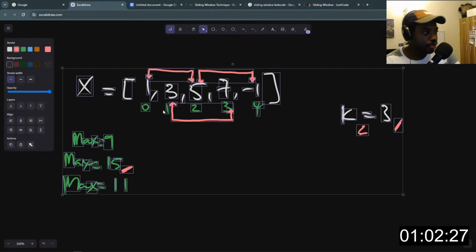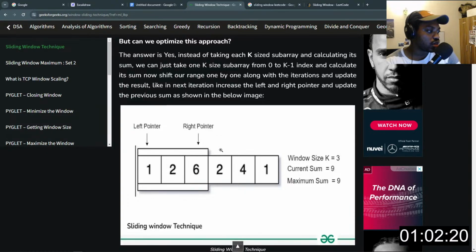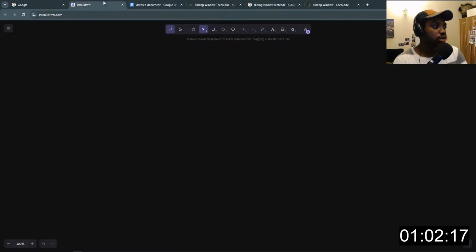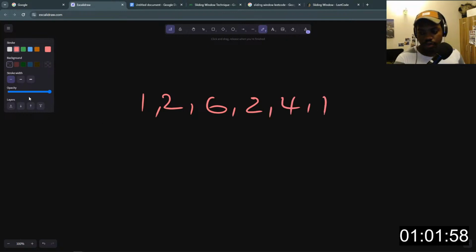I'll just use that example again. I'm just going to delete that. And this is 1, 2, 6, 2, 4, 1. I'll write it here. Let me write it in the middle. 1, 2, 6, 2, 4, and then 1. Right, this is our array. I'll just put it like this.